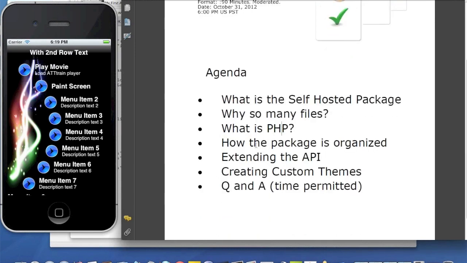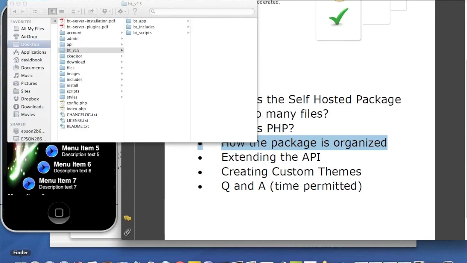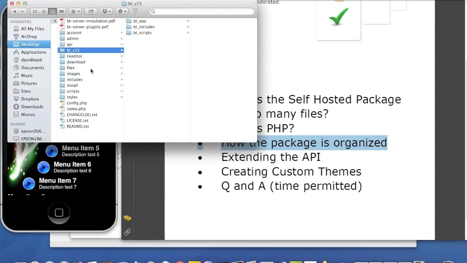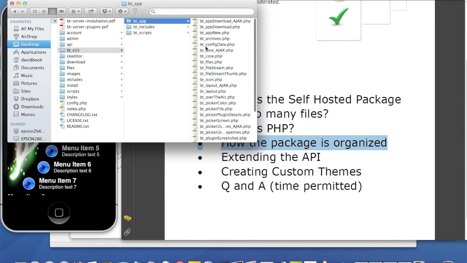So that's what PHP is. How the package is organized. This is pretty easy to understand. Just like any technical project that you might work on, it's good to stay organized using different directories and folders. The way we've done this is we've separated it out into a couple of important sections. The BTV15 folder holds all of the application-specific files.